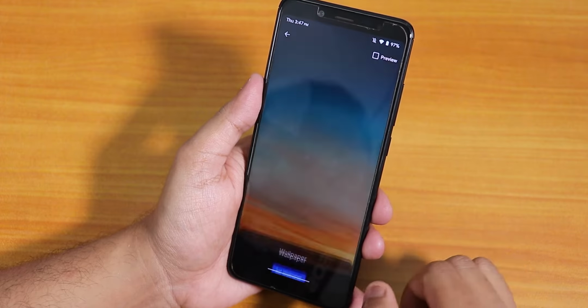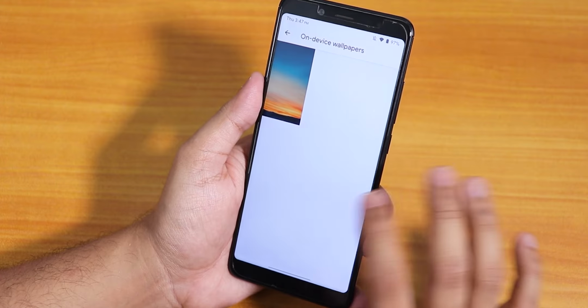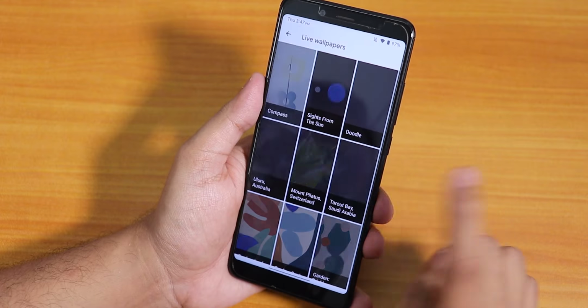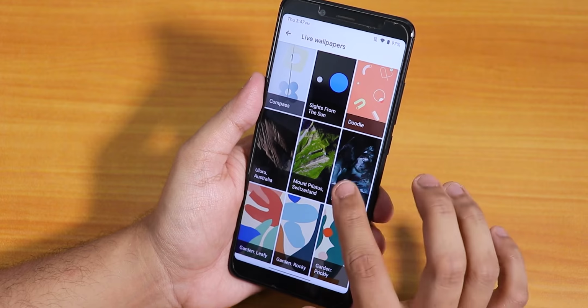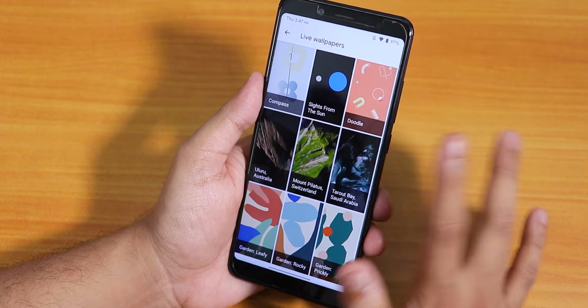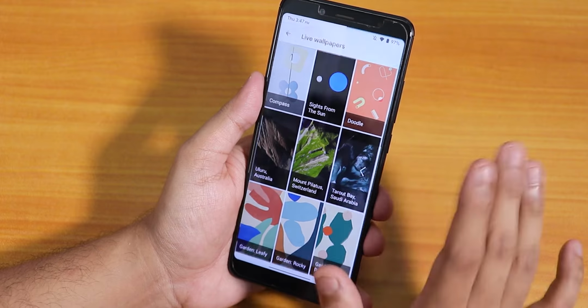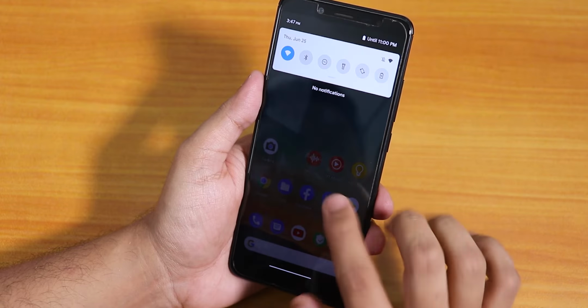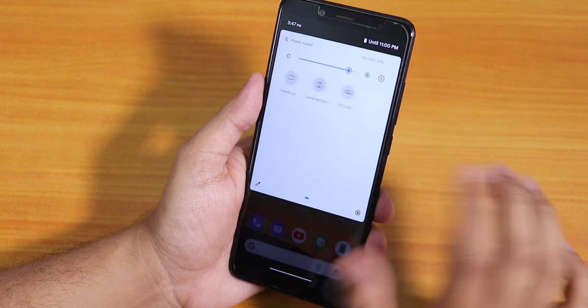And inside styles and wallpapers over here, let me show you the on-device wallpaper. This is the stock wallpaper present on this ROM, and I did not change it. Let me scroll down. We do have some live wallpapers, as you are noticing here. We have, to be precise, 9 live wallpapers. You can use any of them from here. Now, talking about the quick settings panel, here is how it looks.